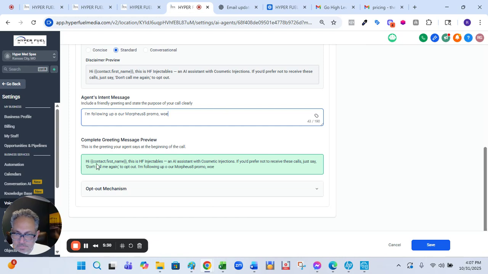You'll see it here: the AI assistant with cosmetic injections. That's also why we have to change it. Make sure you put your business name in right there. If you prefer not to see your calls, it kicks in the same as the rest of the stuff. So that knowledge base, everything's still attached to it. It's the same knowledge base, the same questions, the same calendar, all that part's still the same. So you don't have to mess with setting up the calendars. You don't have to make a new knowledge base.